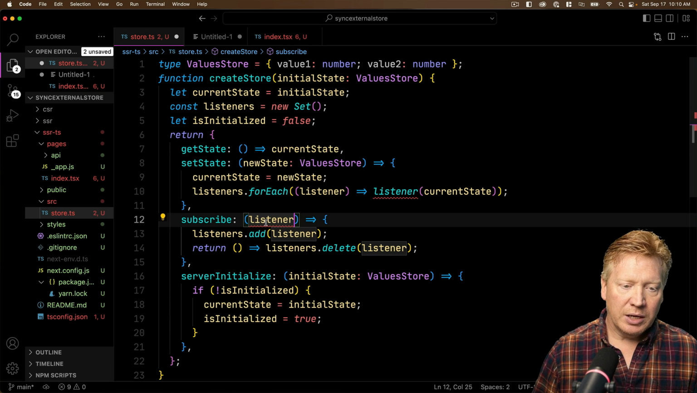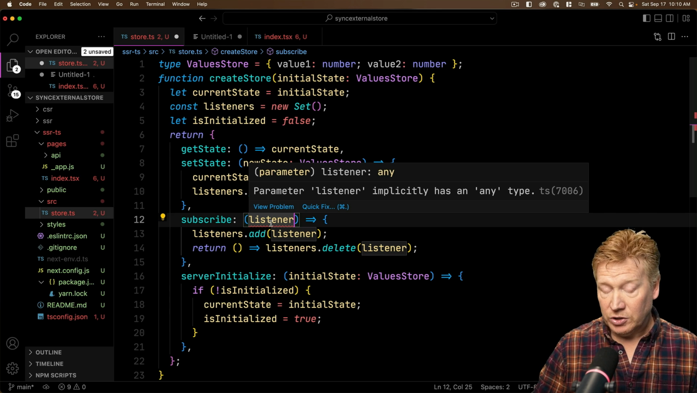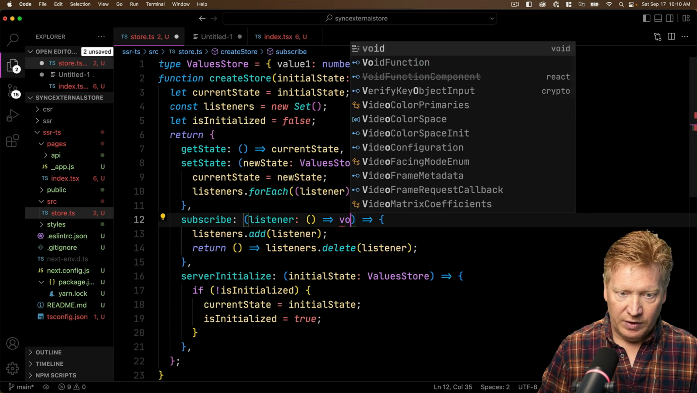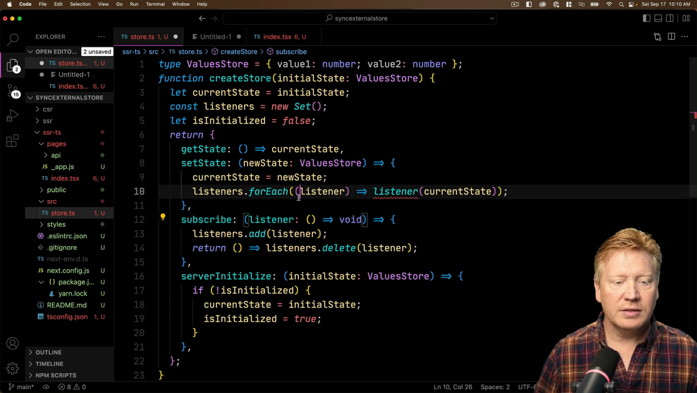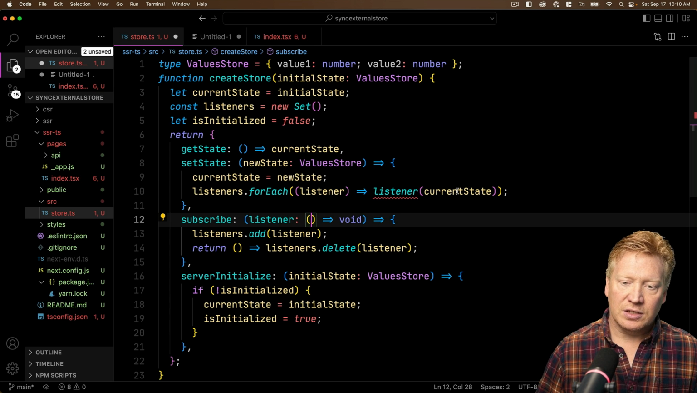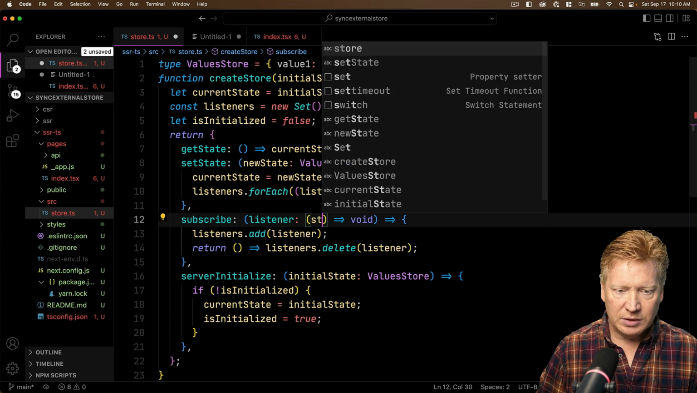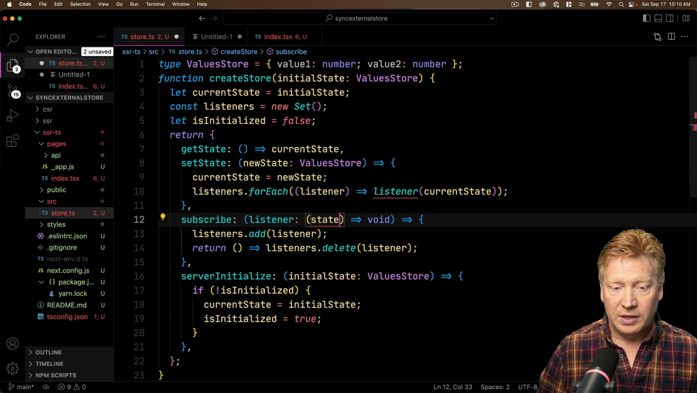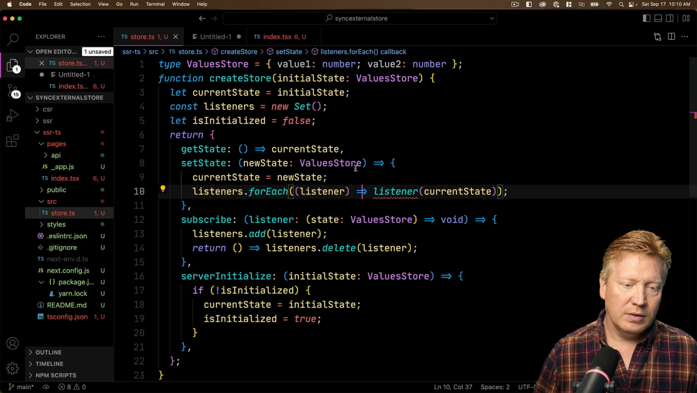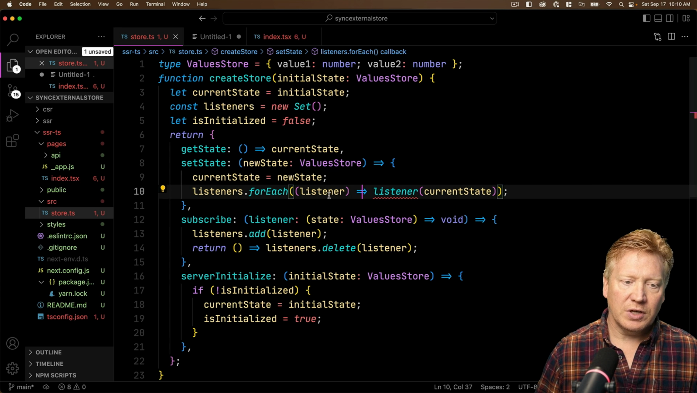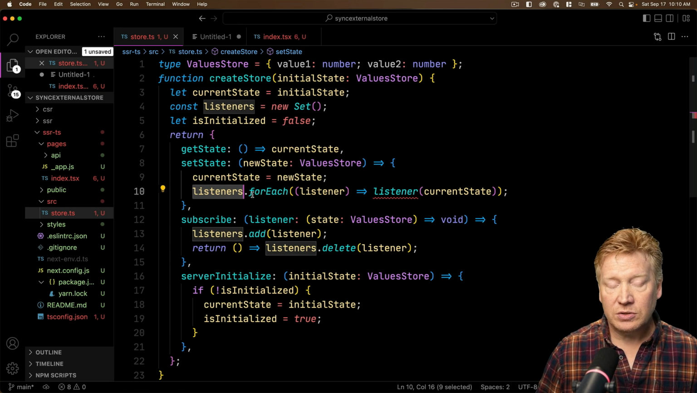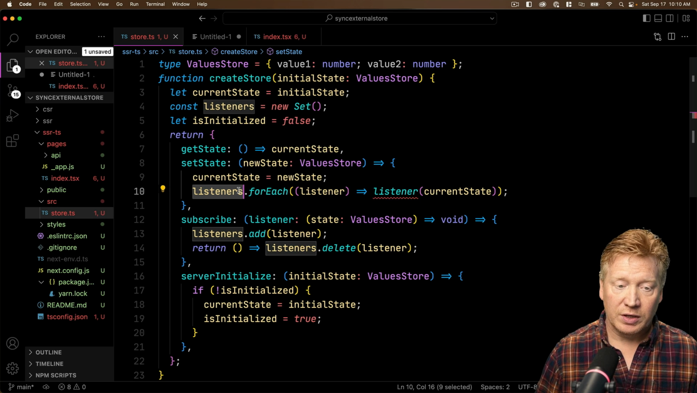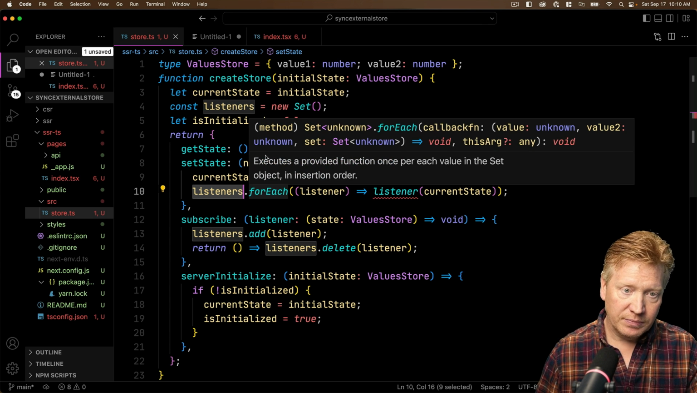So now we need to type this listener. So a listener is a function. Define it as a function, and it doesn't return anything. That takes, in this case, the current state. So we'll give it an argument of the state, and that would be a ValuesStore. All right, so now what is it complaining about? Well, it's saying that listener is of type unknown. So listener is coming from listeners, which we're running forEach on to go and get every listener.